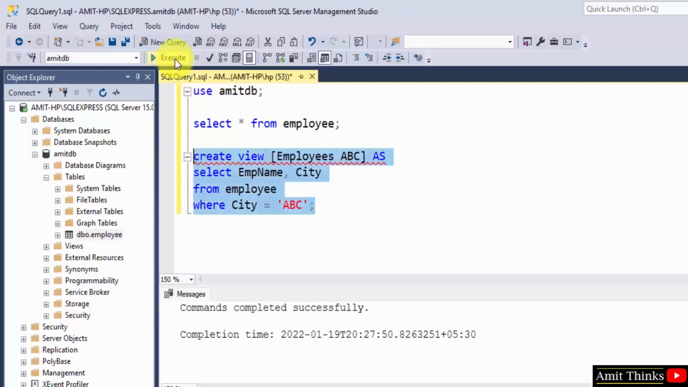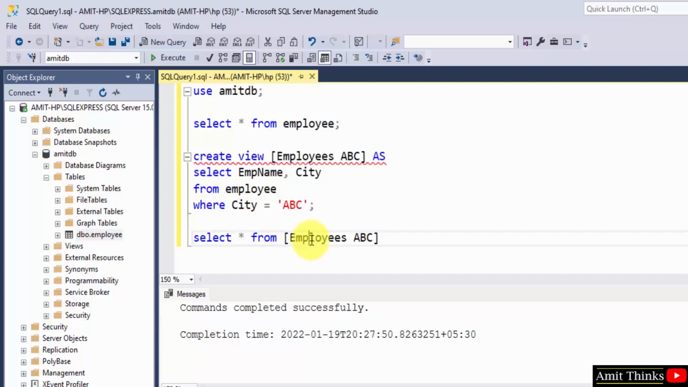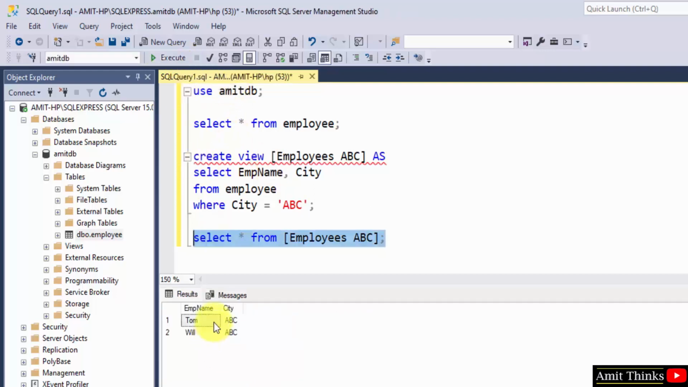Selected and click on execute. Commands completed. Now to display, use the same select star. In this case we will be using select star from our view name because we want to get the view. I'll just copy this to ease. Okay, so I'll just select and click on execute. Here you can see both the records are visible. This is what we wanted for city ABC.